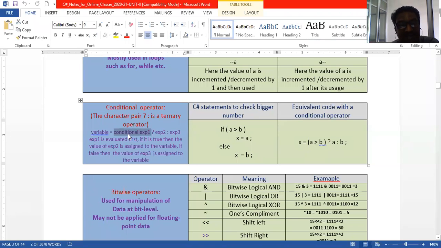That's very important. You are not assigning it. It's a conditional expression. A is less than B and B is less than A, although you can combine them together. So expression 1 is evaluated first. If it is true, then the value of expression 2 is assigned to the variable. Okay. If this condition is true, this value is going to be assigned to this left hand side value, that is the variable. If this condition is false, the expression 3 value is going to be assigned to this variable.